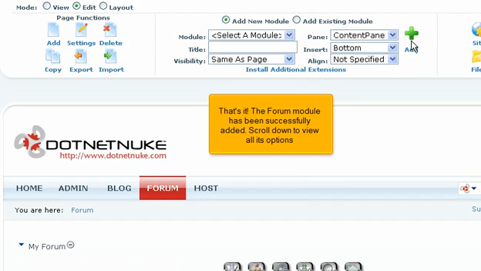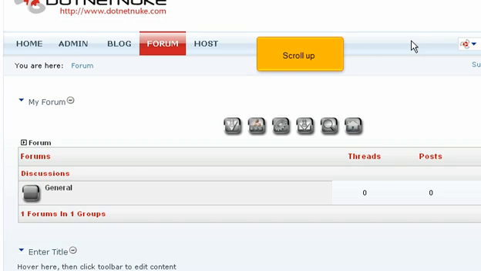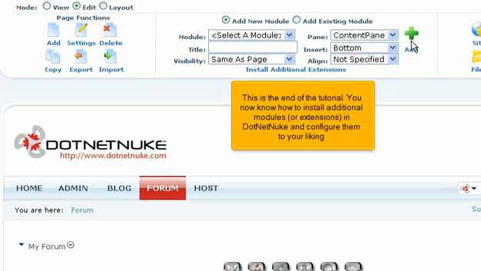Scroll down to view all its options. Scroll up. This is the end of the tutorial. You now know how to install additional modules or extensions in DotNetNuke and configure them to your liking.